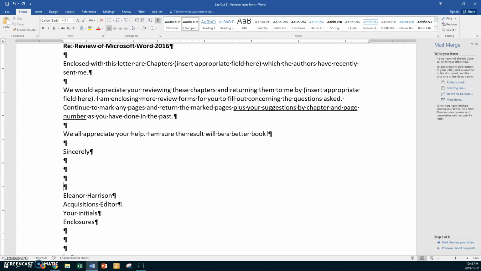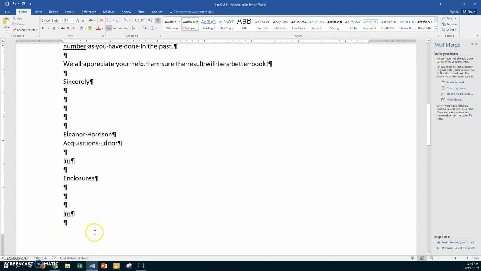So go down, 5 plus 1 is 6. And remember your initials, R, and mine are LM. 2 little letters, no capital letters, and we've got room here to put enclosures there.